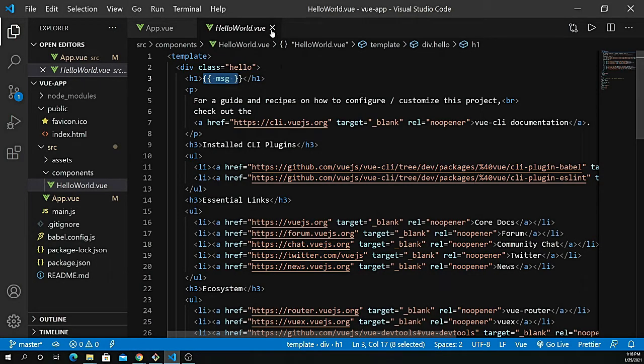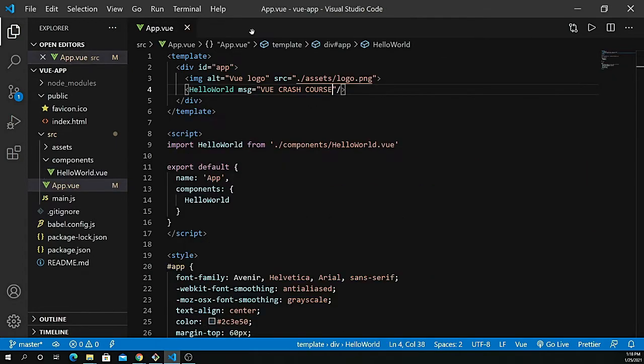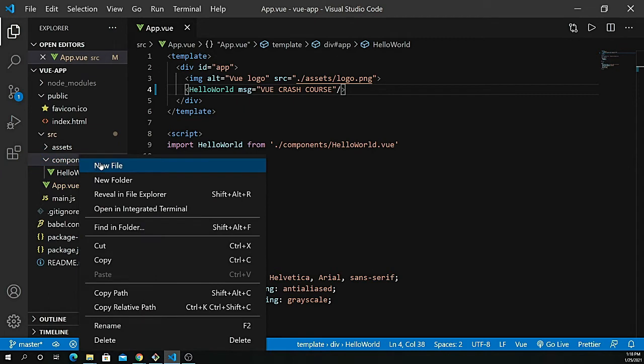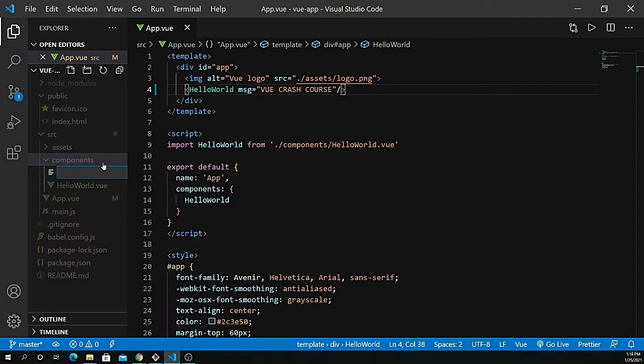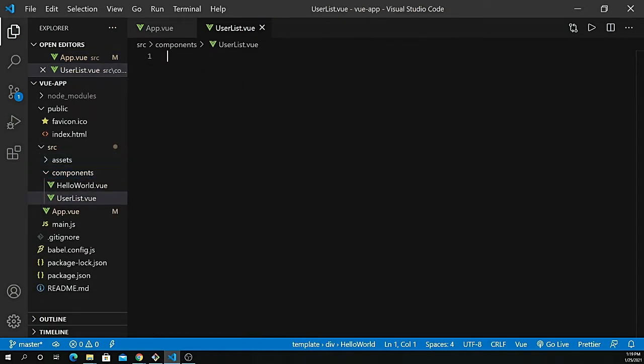Okay, so that's very much it for now, and now I'm going to make a few changes. So let's first create a component. I'm going to create a fresh new component here. So let's name it user list, not with capital letters, so userlist.vue. If I press enter, this is going to create an empty file.